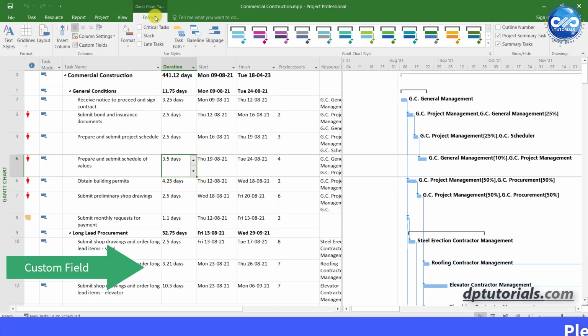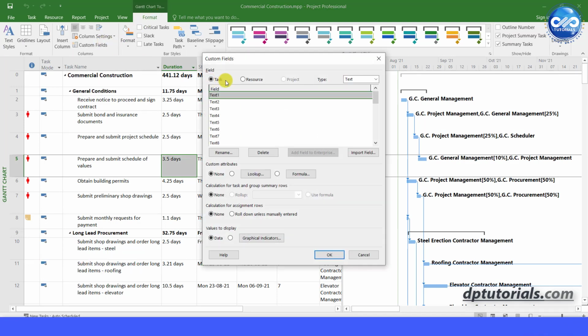We need to create a custom field. So go to the Format tab and click on Custom Fields. Select the Text1 field and click on Rename and give a name like Roundedoff Duration.